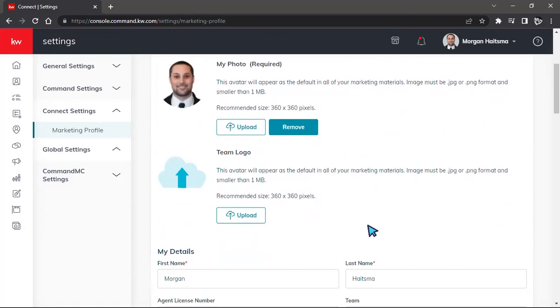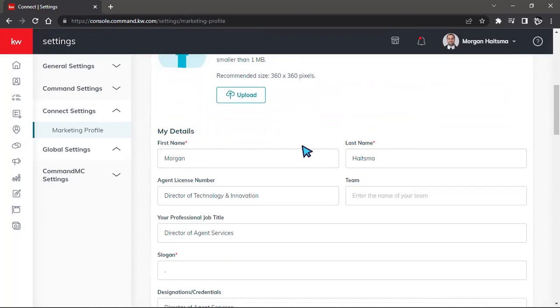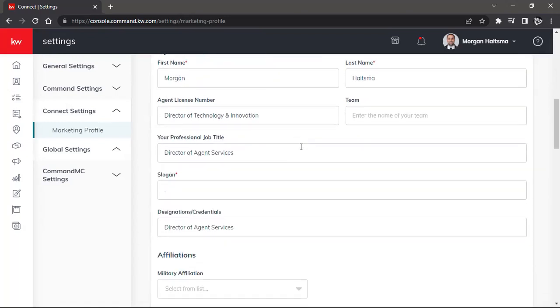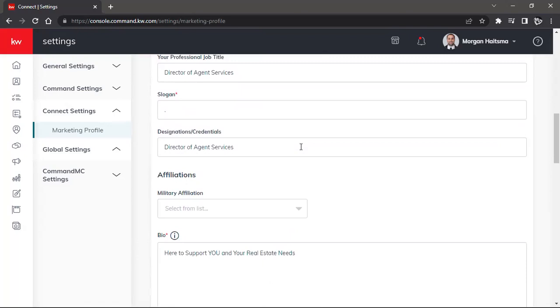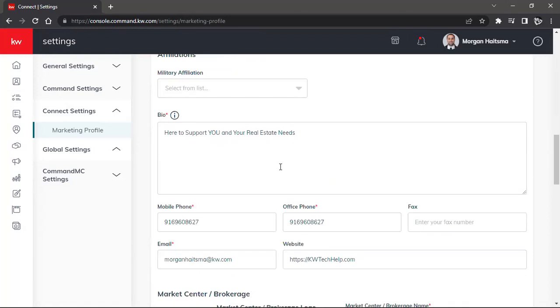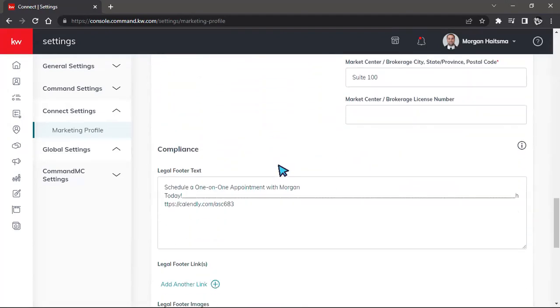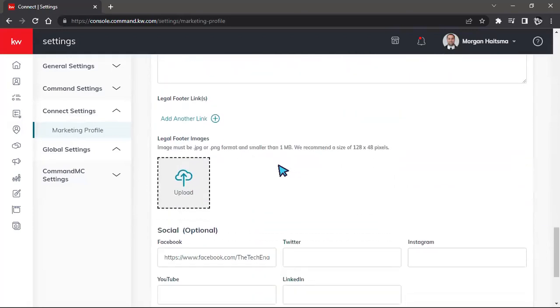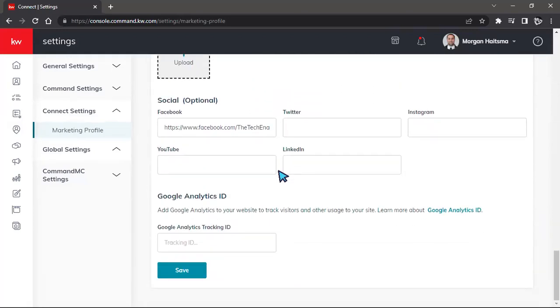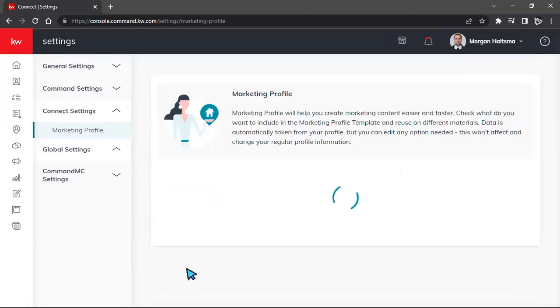If we scroll down a little bit, if you belong to a team, you can add your team logo right here, as well as your information. So if you scroll down right here and you need to update anything like your slogan or your credentials, maybe you had a phone number change or last name change, these are the type of information that you're going to want to update here on your marketing profile. Now, I think all of my information is good enough for our class here today, so I'm just going to go ahead and click on Save here.